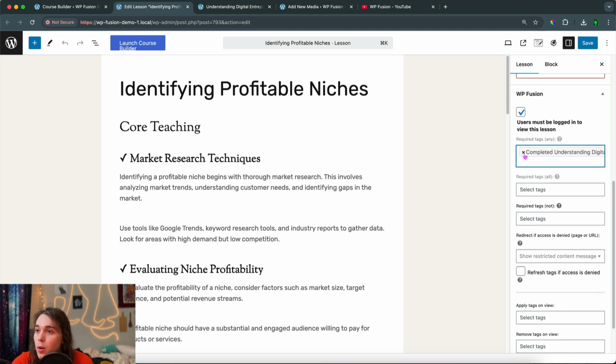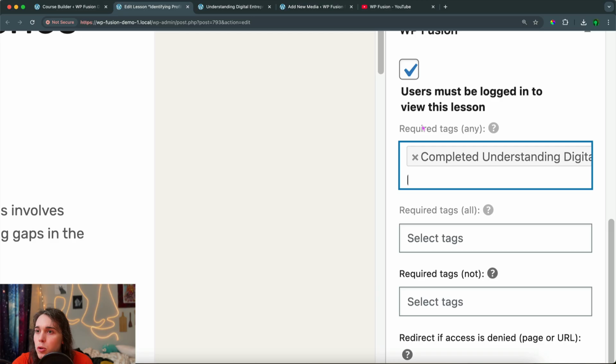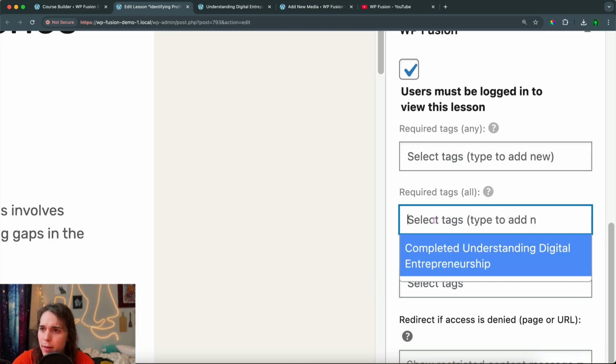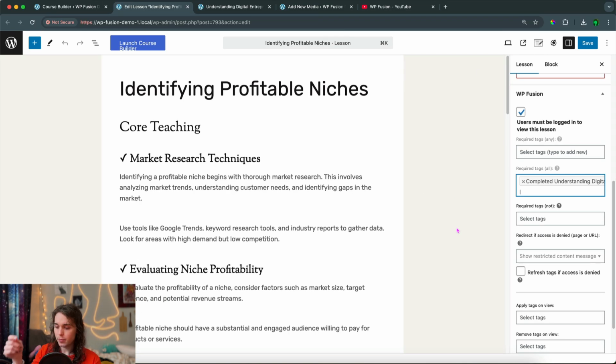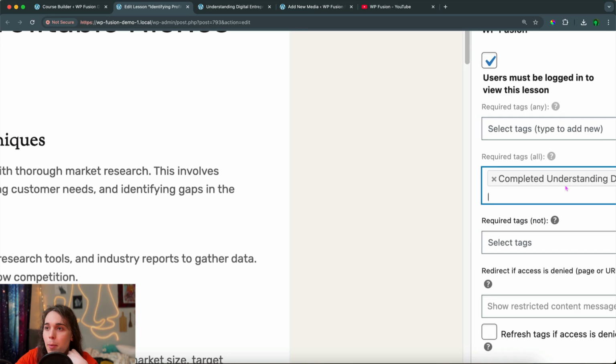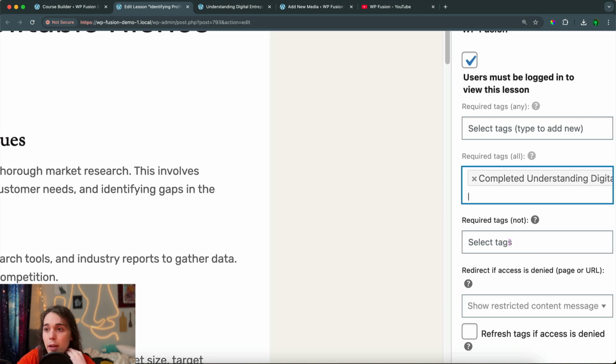If I zoom in a little bit, it says required tags any, and we'll probably say required tags all. I recommend requiring all the tags here in order to be able to view the lesson. When we start getting into lesson 3 and lesson 4 and so on, we'll have to require that you've completed all the lessons before moving on. This allows us to also create some interesting chains of events. If you want to see a video about how to create learning paths, leave a comment and I can create a different video about that. But I would say required tags all for now, so you have to complete this one before moving on to this.